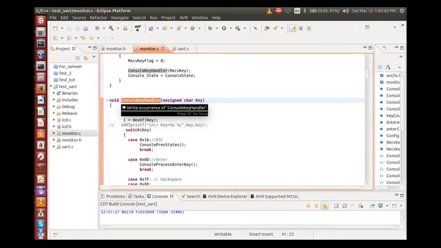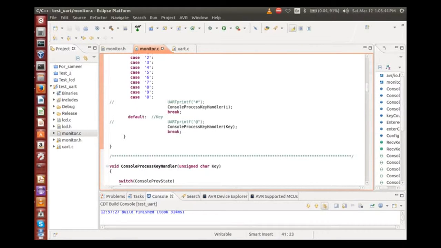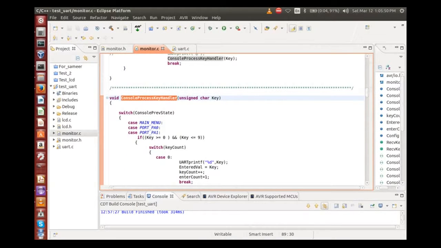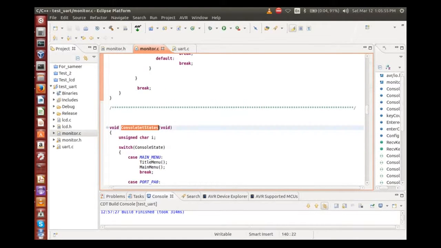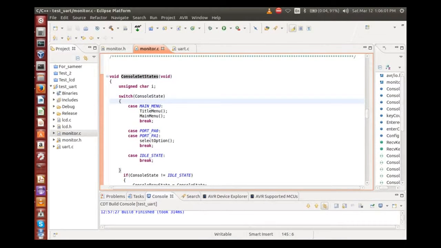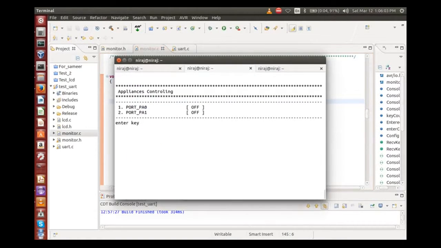Then you have console process key handler. In this, whenever you receive a key, what next you have to do with the key. And console set states: there are different states in the menu. I will show you how the set states work. Here you have one state. If I press 1 and enter, it enters into the next state. If I press escape, it goes back to the previous state. So these are the states.